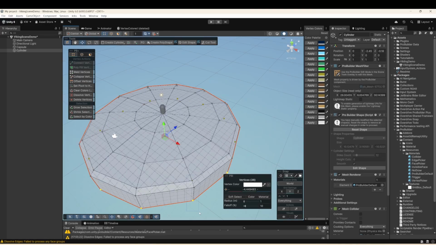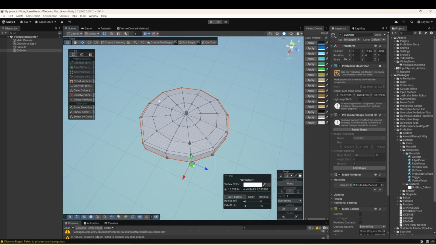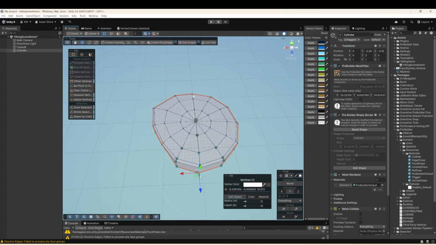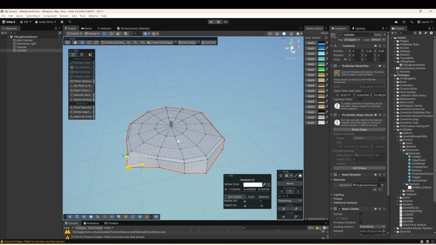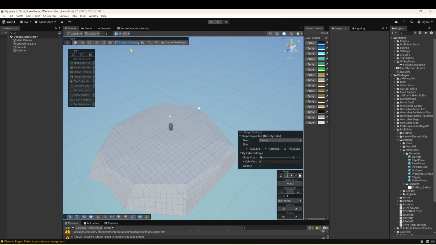I don't want the island to be a perfect circle, so I'm going to push and pull these verts, edges, and faces around. I find that using the soft select helps the nearby vertices move along with it. And I adjust the radius and the falloff percentage as I need it. And this looks pretty good now that it's no longer a circle.